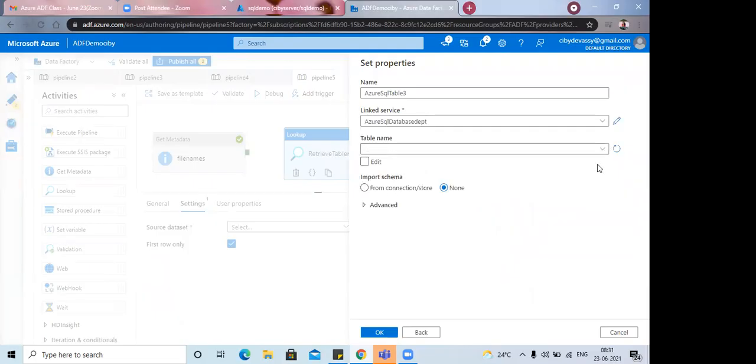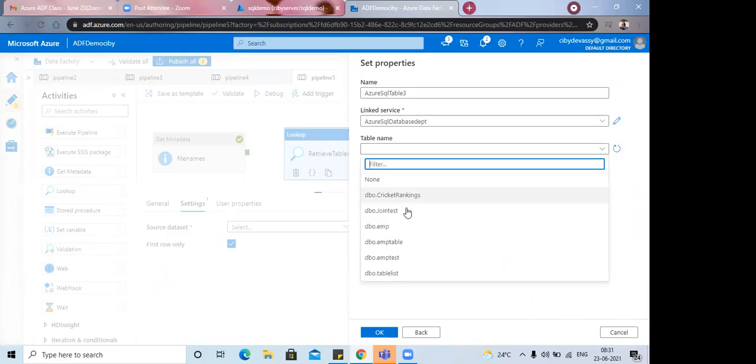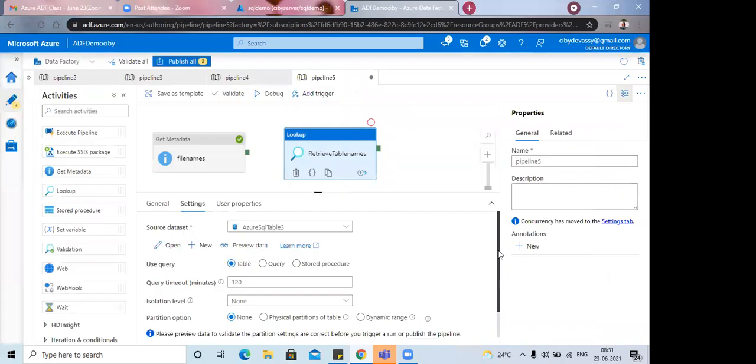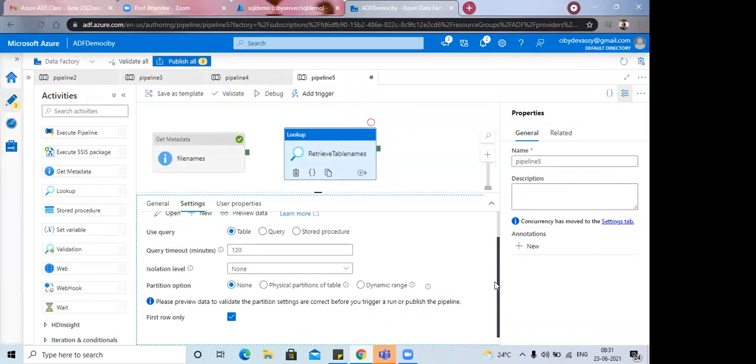Take the table in. You can also write a query. As of now, take a table list, right? Okay, click OK. I'll tell you. So I want to pull the tables whose load required equals yes. Instead of table, write a query.